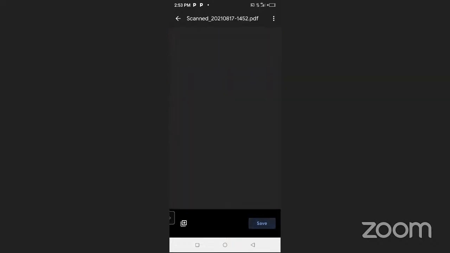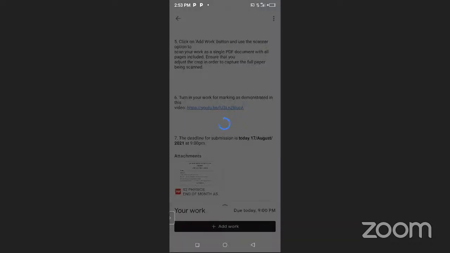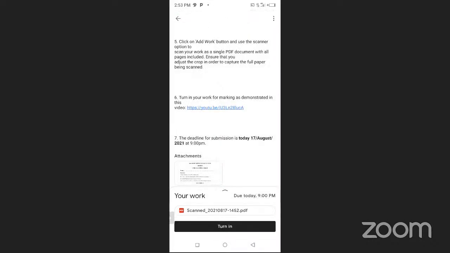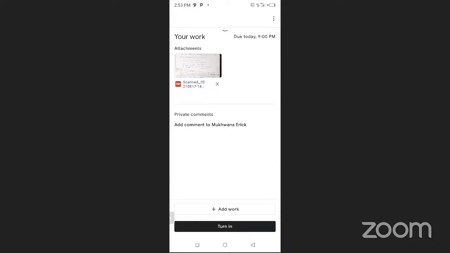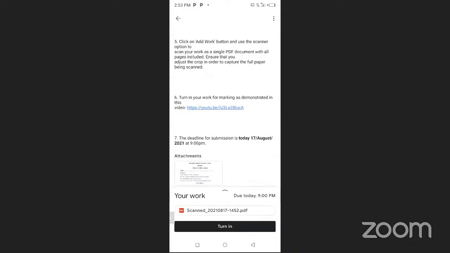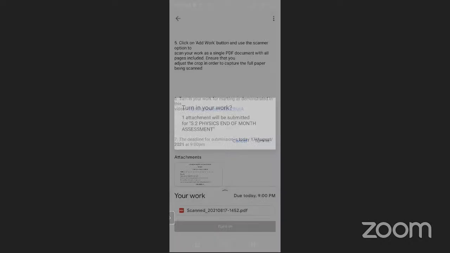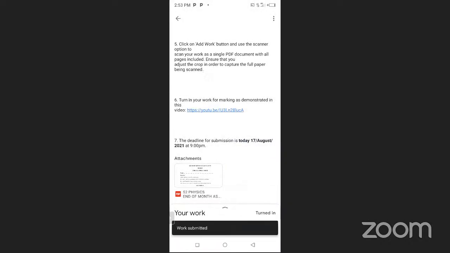Then you click on save. So you'll have your 2 pages added. It is going to add all your pages. If there are 3 pages, you keep adding until you have finished. It's going to show down here that you have scanned, your work is there, and you can click on turn in. It will be sent as a PDF. So when you say turn in, it is going to submit your work.